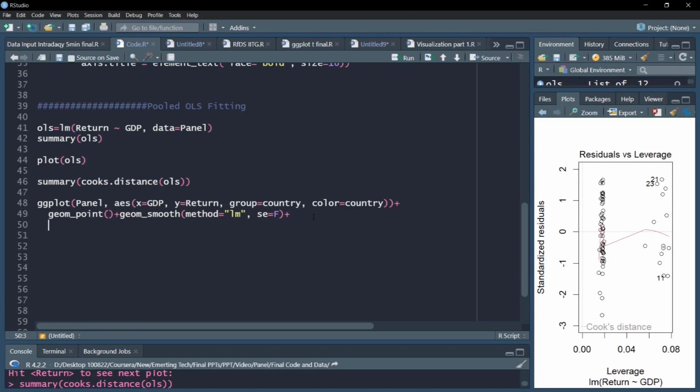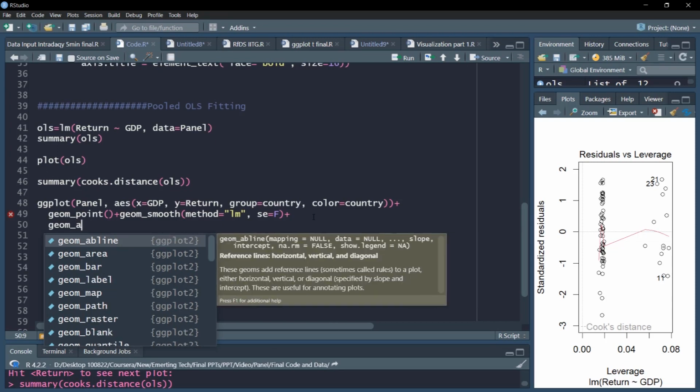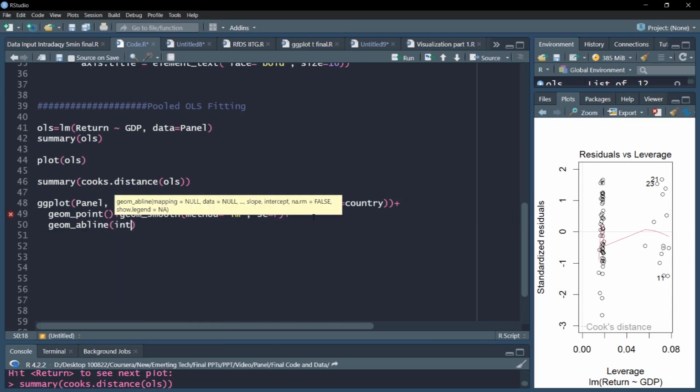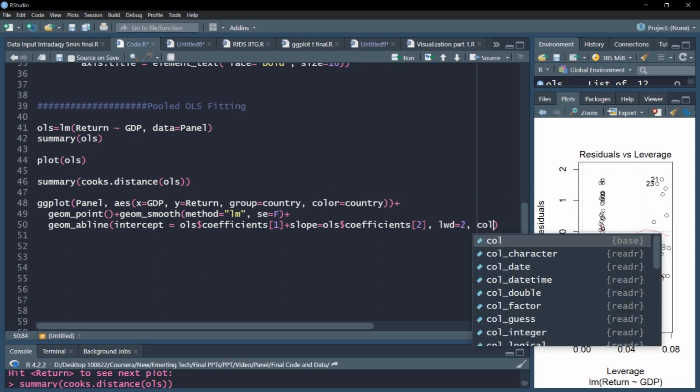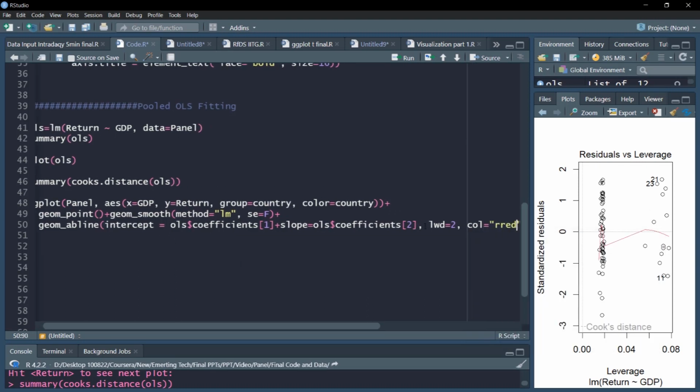So we have added the individual country lines, and now we'll add this abline command. I'll add the OLS model here, the aggregate line. How to do it? I have already fitted the aggregate OLS. I'll make use of its intercept, which is this first, and then also its slope, which is this. I'll put a line width of maybe 2 and a color of red, so it comes out sharply.